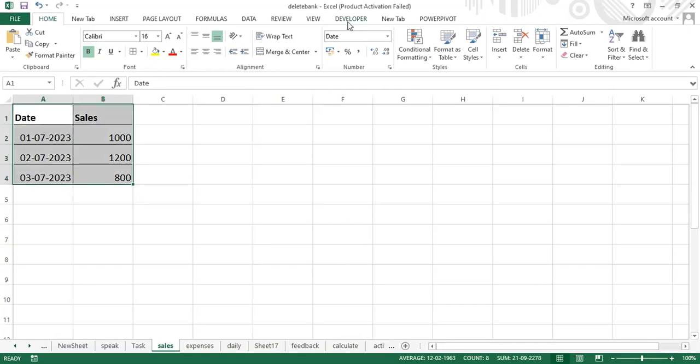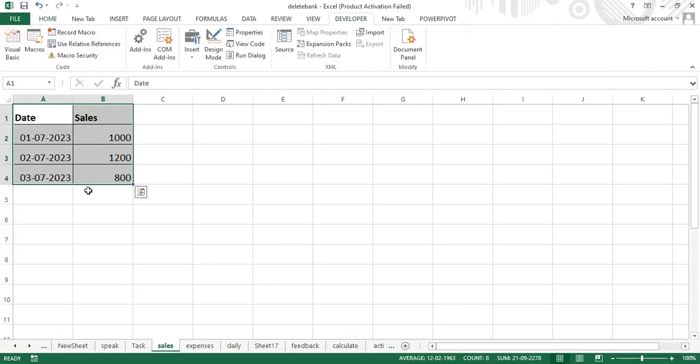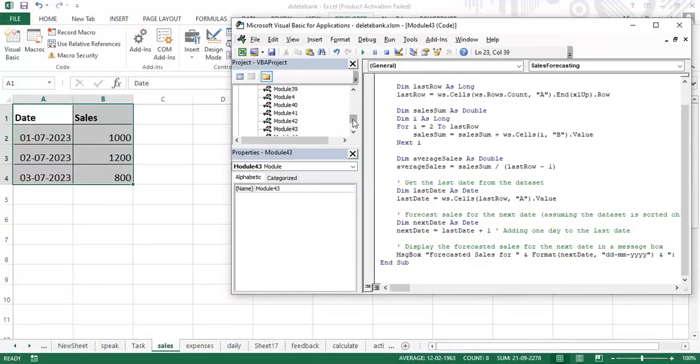Go to your Developer tab and click on Visual Basic. As a shortcut, press Alt F11. Your window will open, and in the Project view all the sheets are visible, whichever you have open. If you have lots of workbooks, after this workbook you have the second workbook. So this is my second workbook.